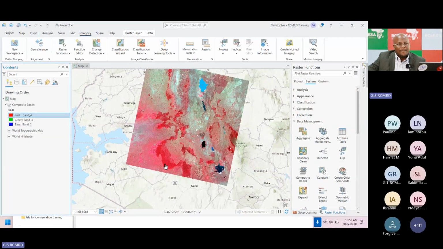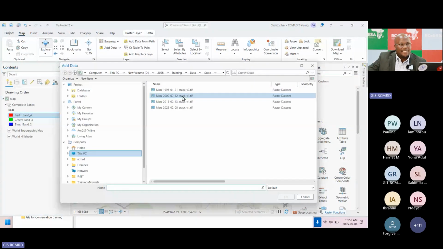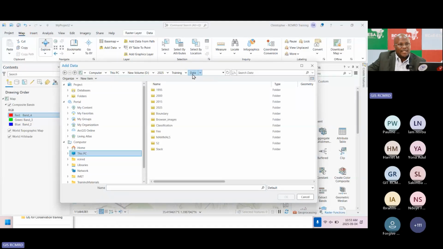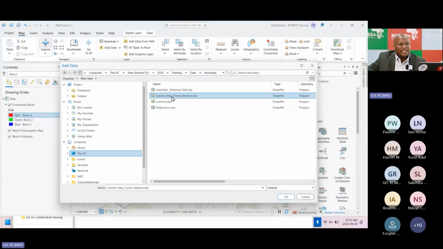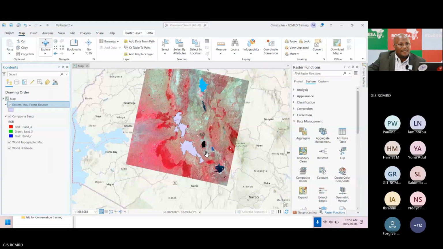Now, at this point, we need to mask to our area of study, area of interest, and the area of interest is the Mau region. So you can load Mau, the AOI, the boundary. It's called Eastern Mau Reserve. The boundary that I uploaded in the e-learning platform, you load it. That is the boundary. So we want to mask or clip to that particular area of interest.